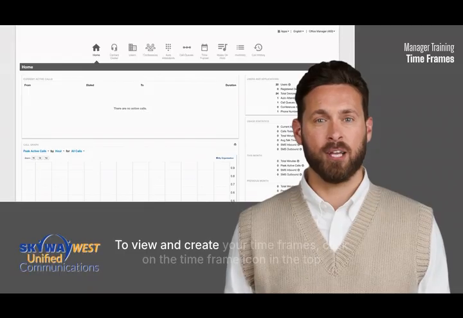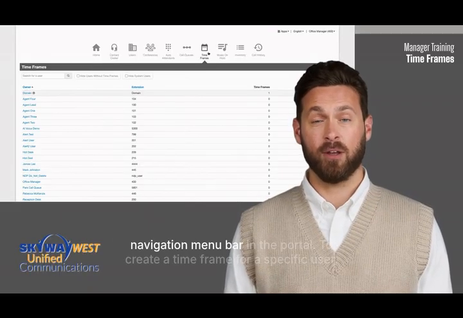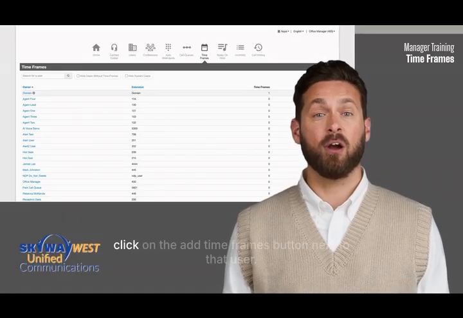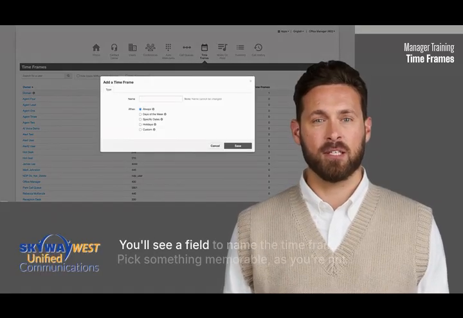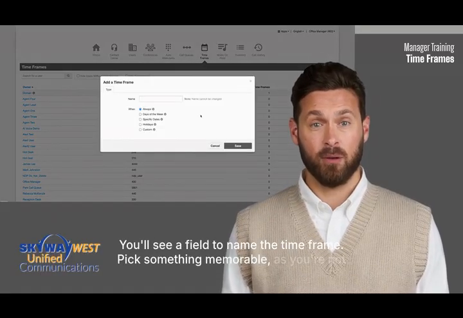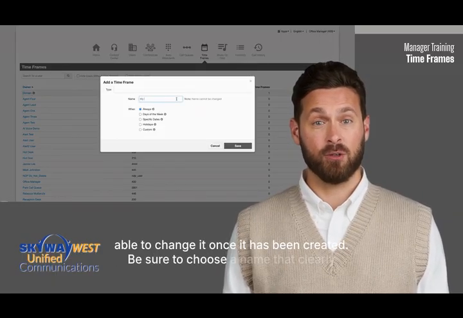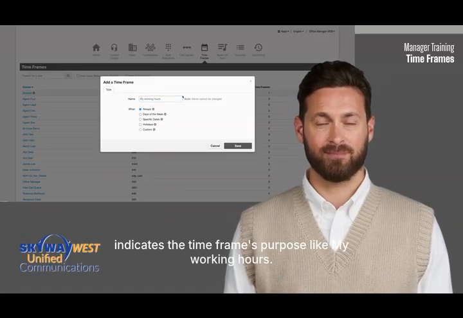To view and create your time frames, click on the time frame icon in the top navigation menu bar in the portal. To create a time frame for a specific user, click on the Add Time Frames button next to that user. You'll see a field to name the time frame. Pick something memorable, as you're not able to change it once it has been created. Be sure to choose a name that clearly indicates the time frame's purpose, like my working hours.